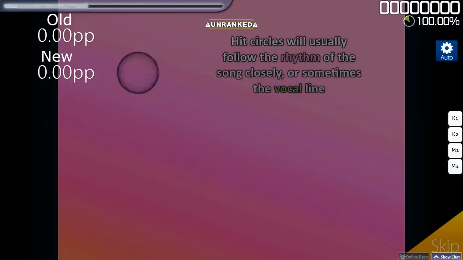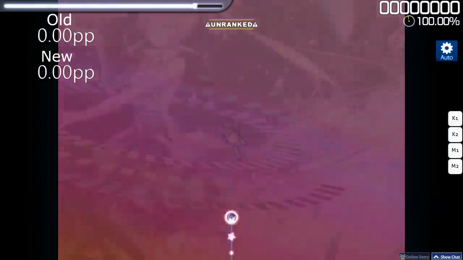Hit circles will usually follow the rhythm of the song closely, or sometimes the vocal line. Now it's your turn.